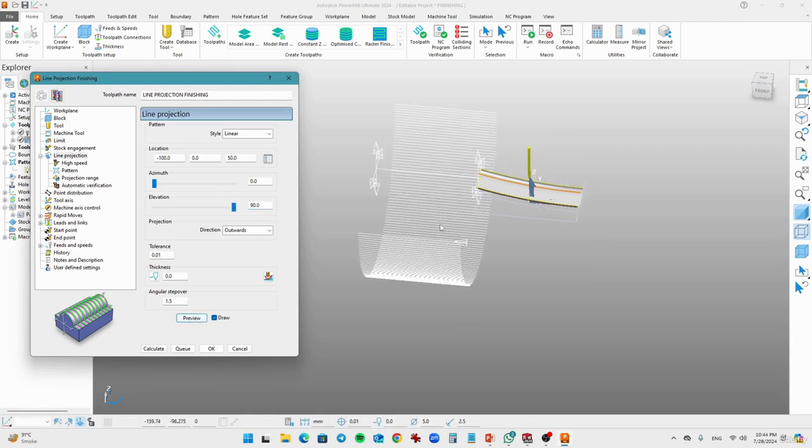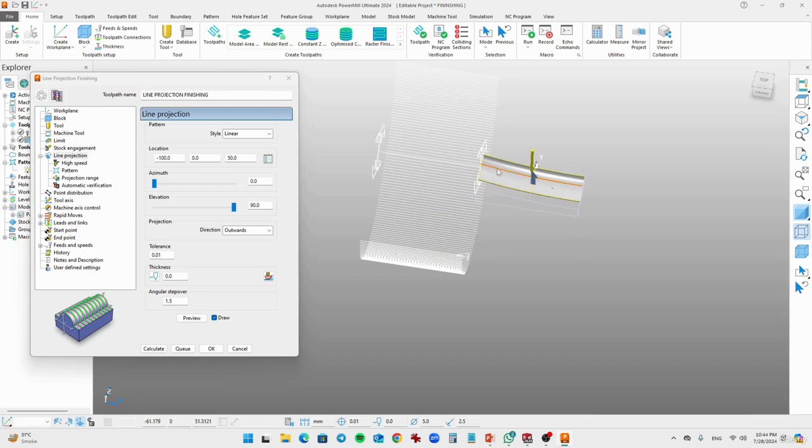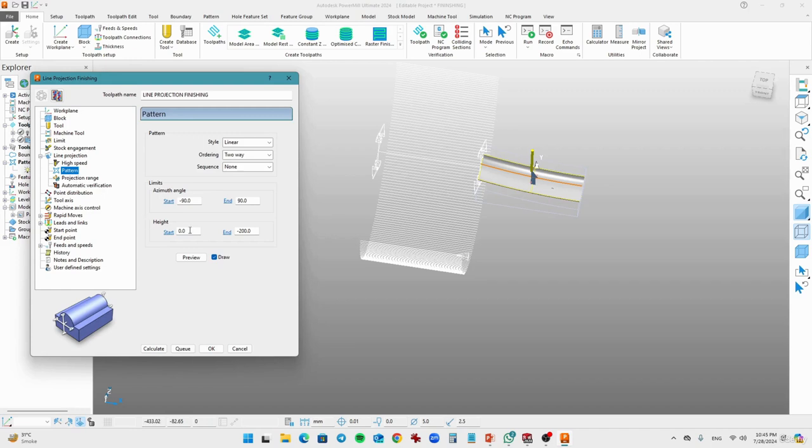So right now it's okay. The projection is horizontal to the surface. What we need is to perform this projection over here, not on this side. So just go to the pattern and say that it's 200 on the positive way. Right now it's from this point to this point at 200 millimeters.